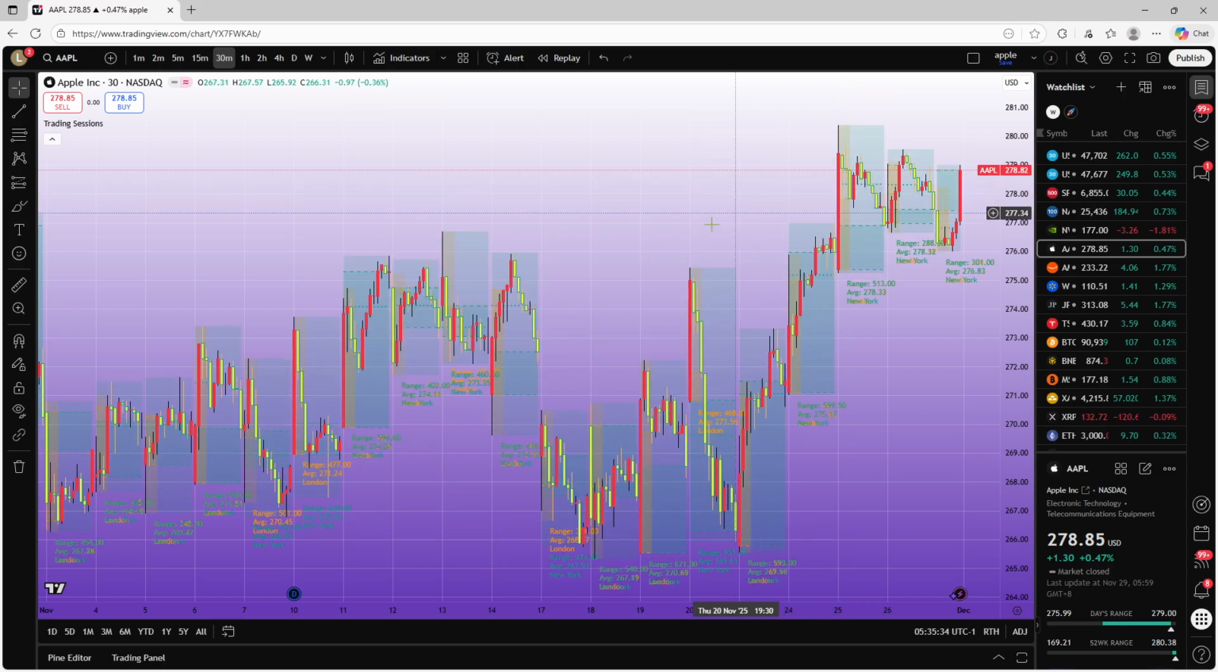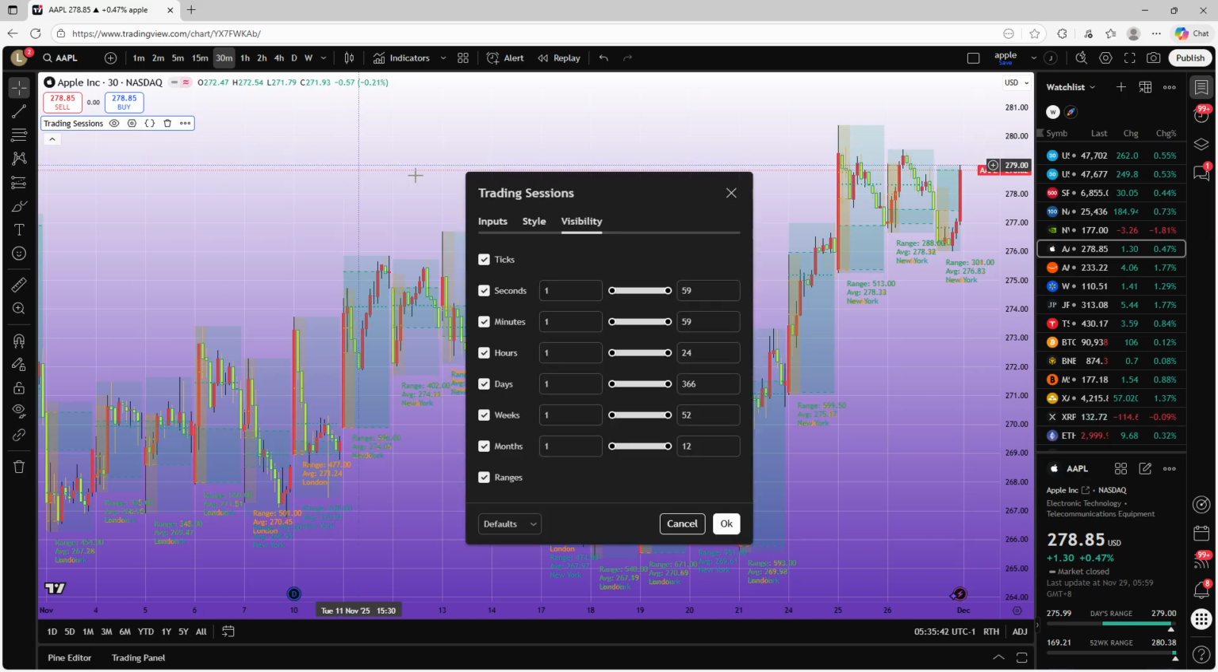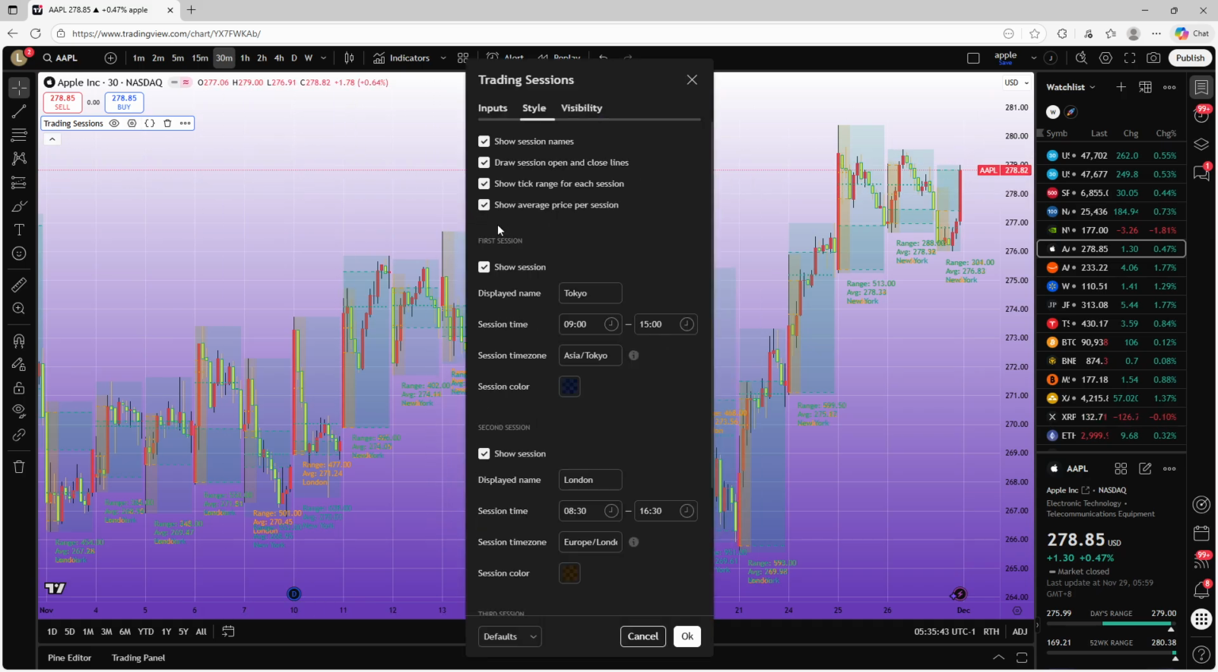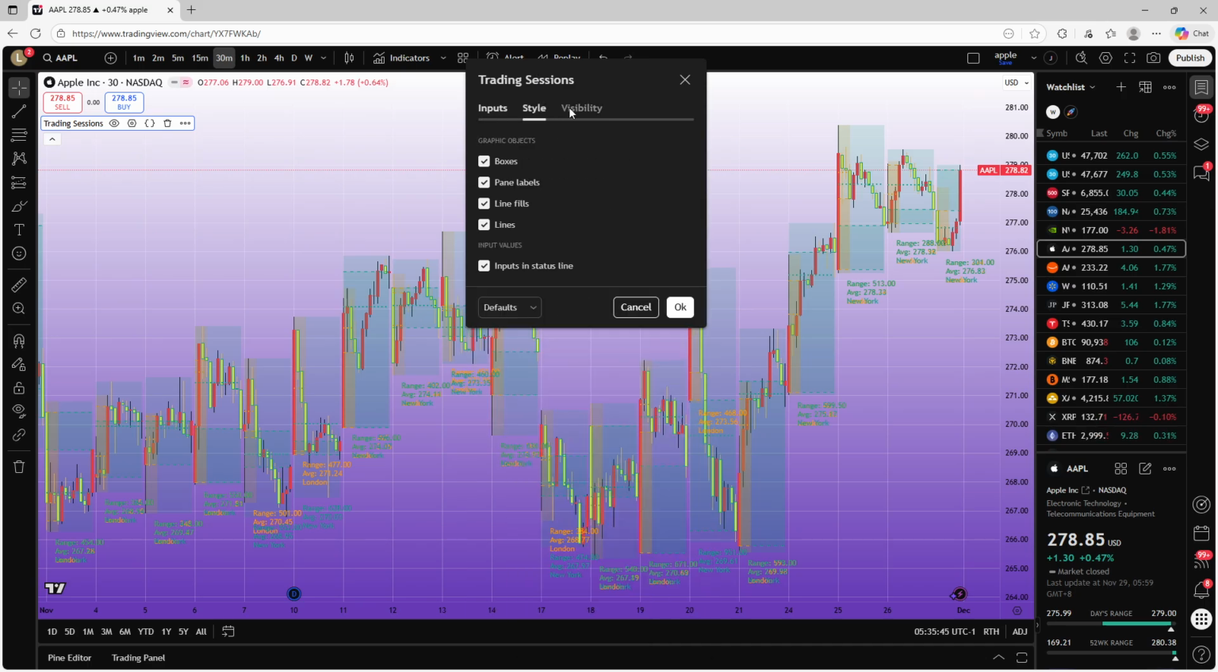You'll notice colored backgrounds or blocks appearing behind your candles, each color usually representing a different trading session. If you'd like, you can customize the appearance by hovering over the indicator name on your chart and opening its settings. There you can adjust colors, which sessions are displayed, and other visual options to match your personal trading style or make things easier to read.